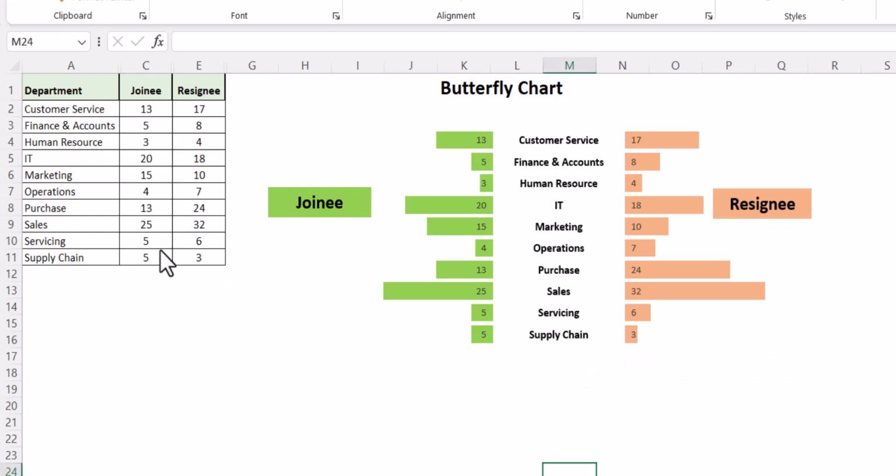Let's update it. So I'm going to supply chain and I am putting 15 joiners and 25 resigners. You see this data automatically updates. So this is how a butterfly chart looks in Excel. Let's go ahead and create it.